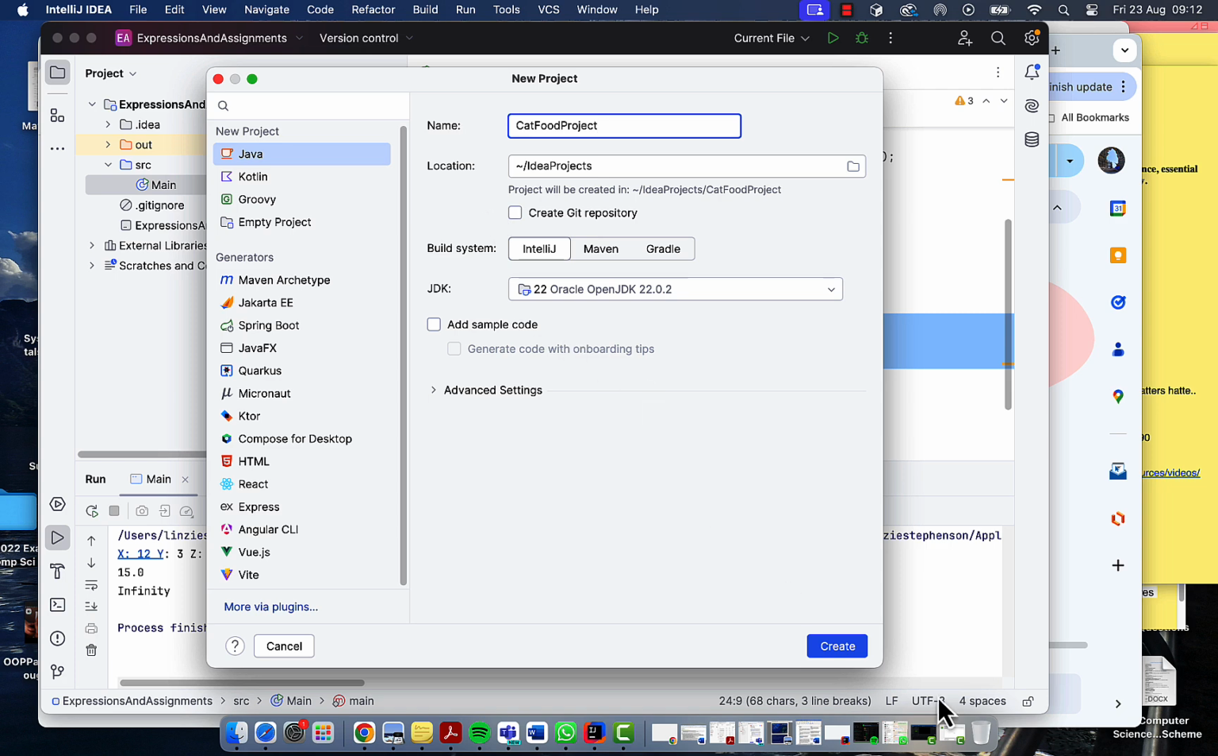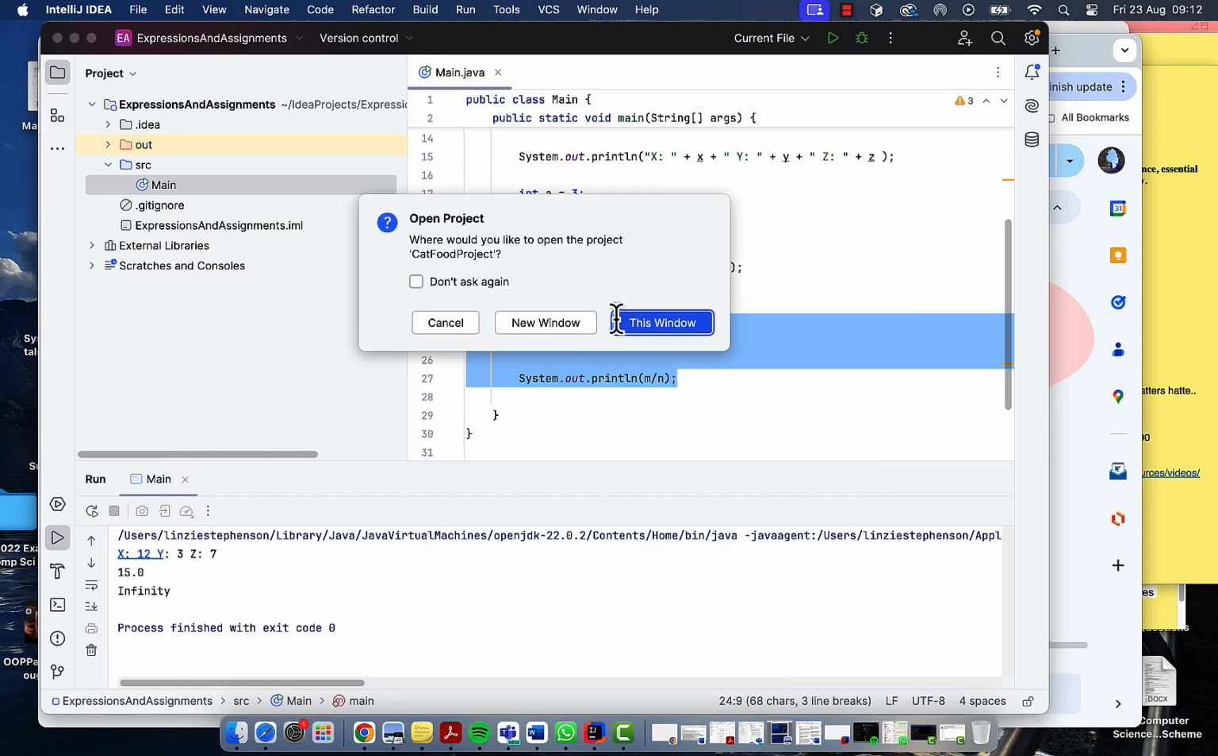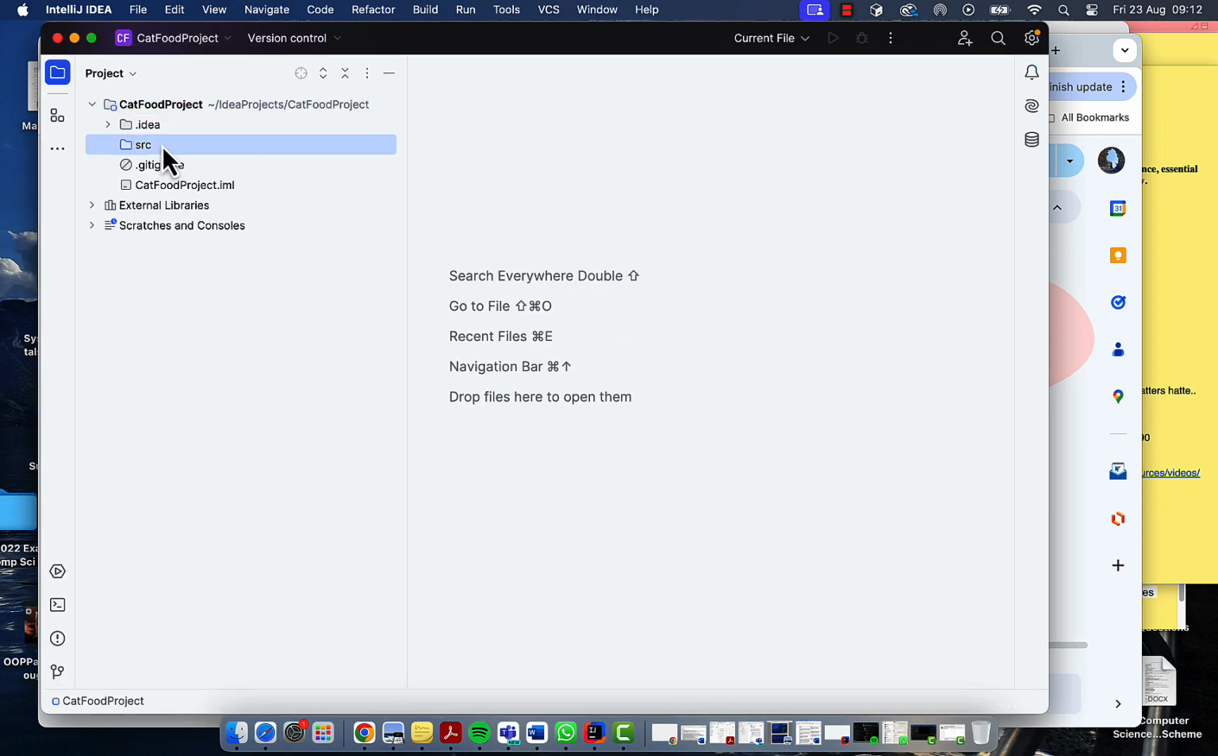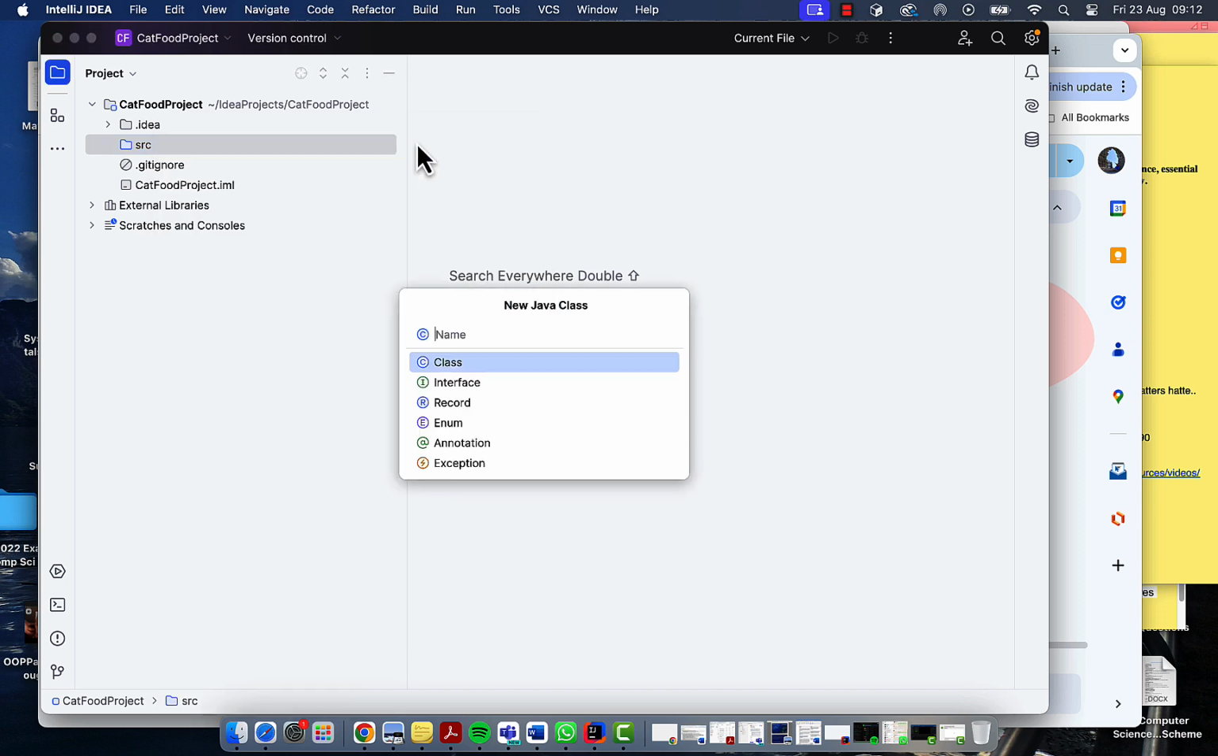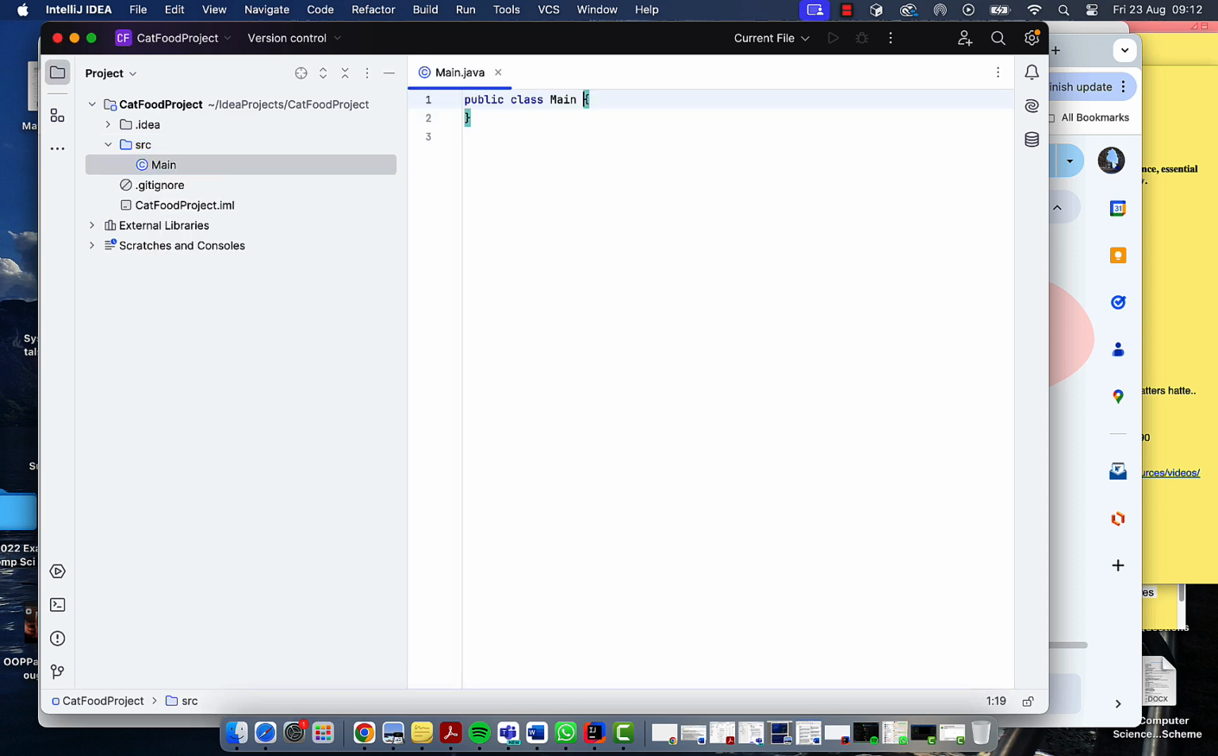And then create. You'll remember that we need to right click on the source folder and create a new Java class. I'm going to call it main. And then you need to add the main method, which is the driver for the class.